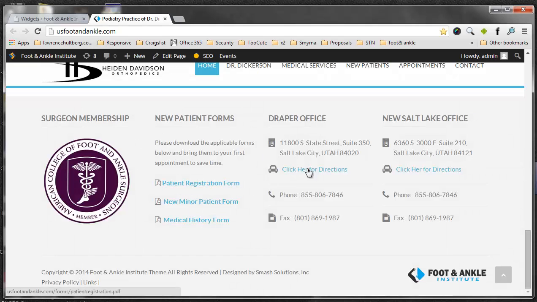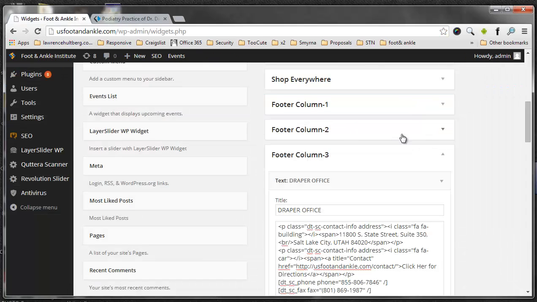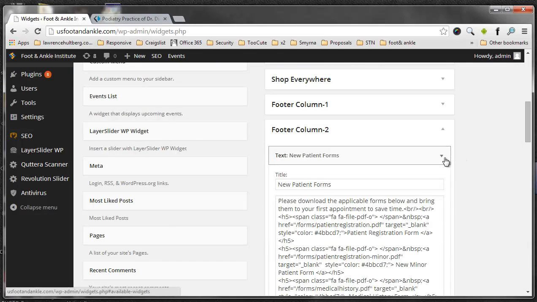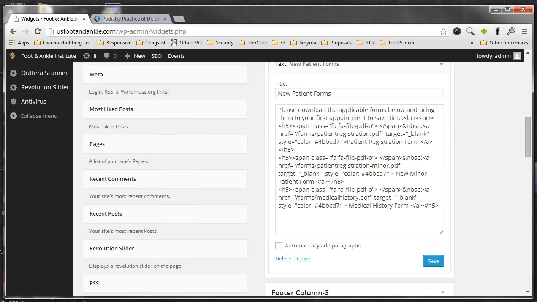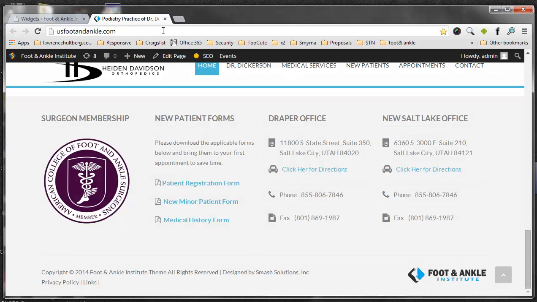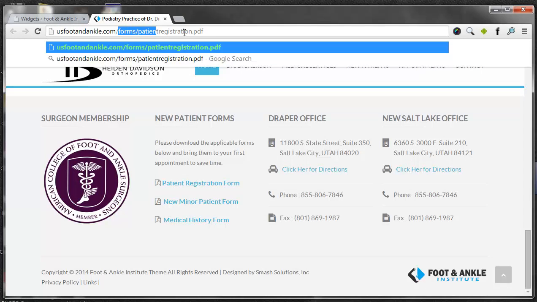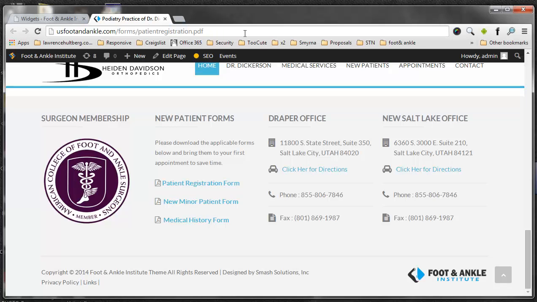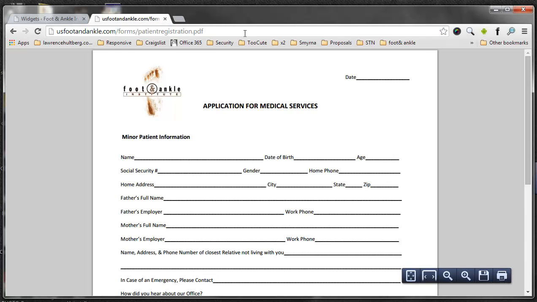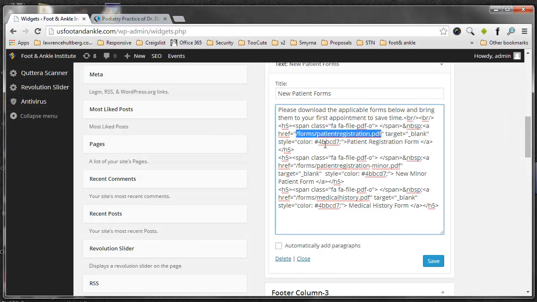You also have your patient registration. This information can be found here in footer column 2, new patient forms. Now, these links here have actually been uploaded to the website. Here you can actually copy, and notice if I click here, it's in a folder called Forms in patientregistration.pdf. If you need those changed, please just call us and we will upload those to the appropriate locations for you. No problem, no big deal. Or have your webmaster do that as well. So let's go ahead and back out of here, and let's go back to the website.